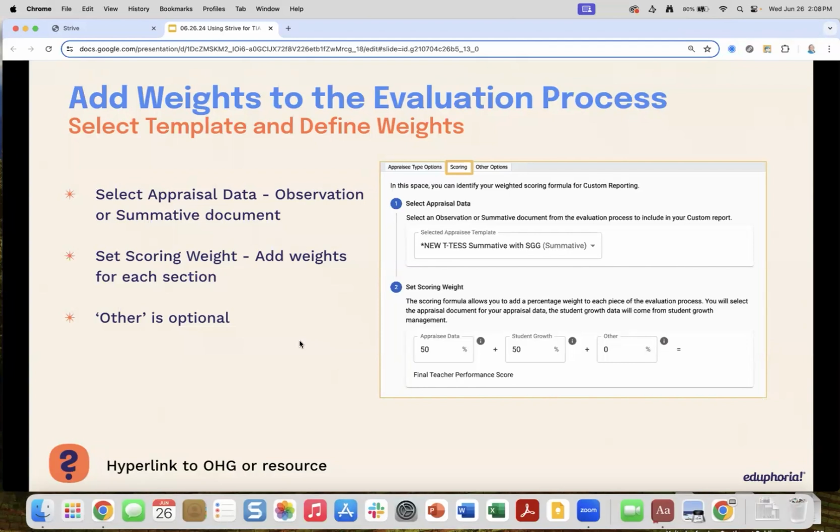And then the next thing that you'll do to set up your scoring formula is you'll plug those weights in there. So depending on what you said, you could do a 50-50. It has to equal 100. So however, if you decided you were going to do appraisal data at 60%, student growth at 20%, and maybe you wanted an other as a 20%, you would put that here.